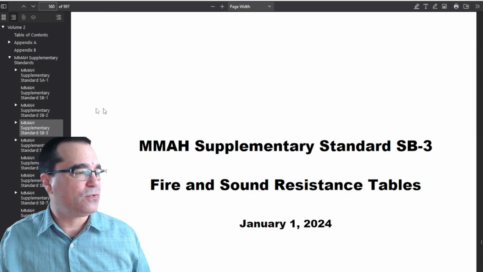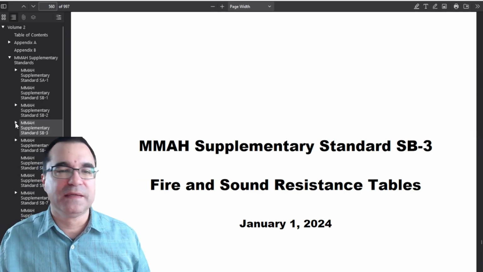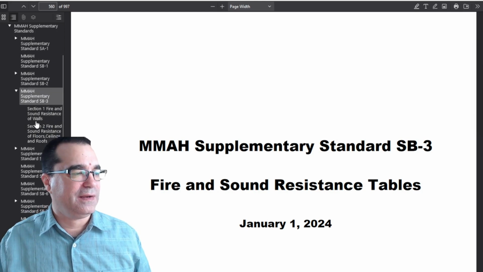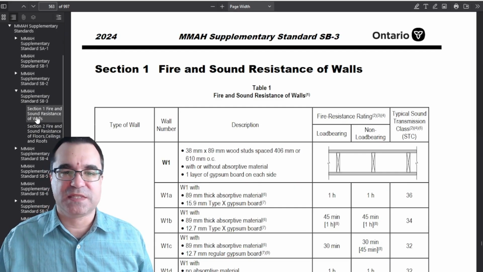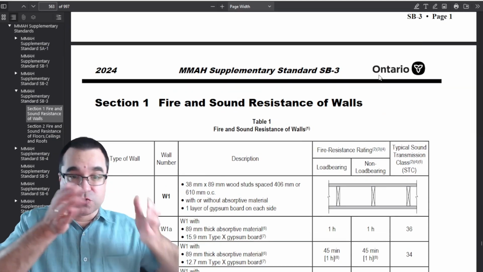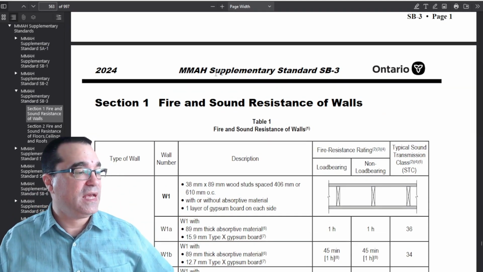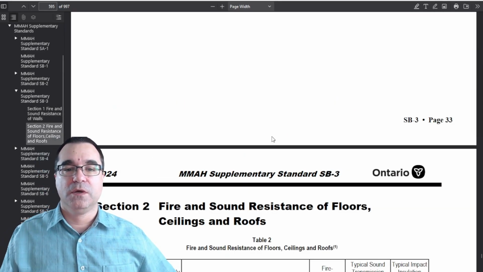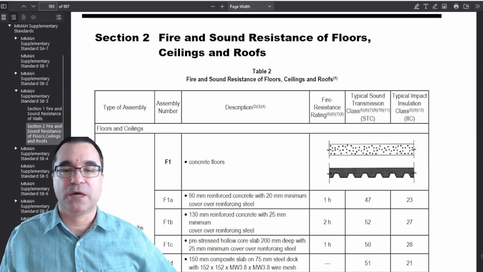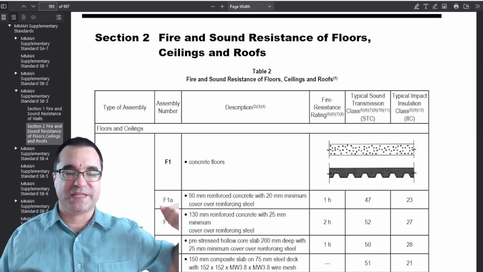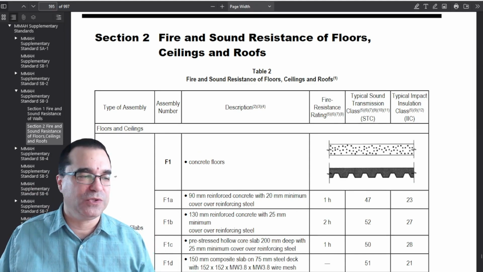And the way SB3 is set up, if I make that visible up here, there is section 1, which contains the fire and sound resistance of walls, so vertical assemblies. And then there's table 2 right here, which contains the fire and sound resistance of floors, ceilings, and roofs, so horizontal assemblies. So you can see that with the way that this is set up.